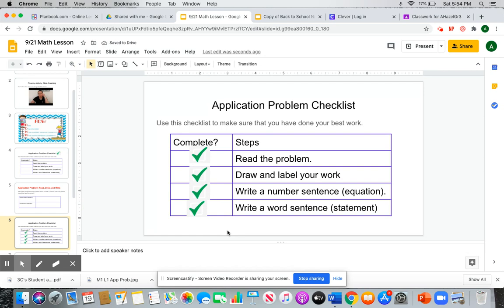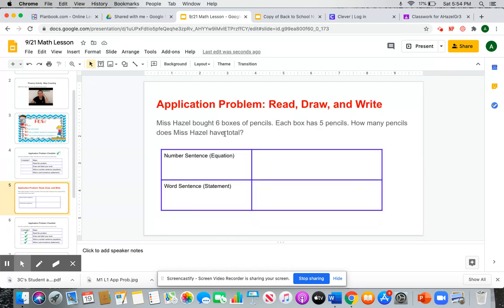All right, now we're going to go over this problem. So if Miss Hazel bought 6 boxes of pencils and each box has 5 pencils, we need to find the total. So what do you think we're going to do? Are we going to add or subtract?